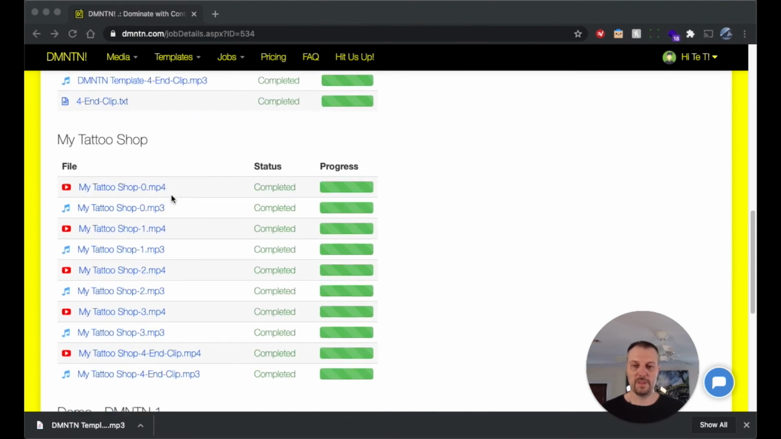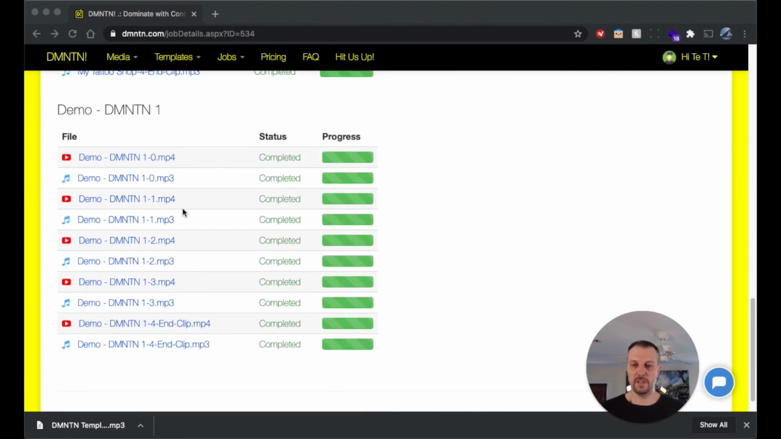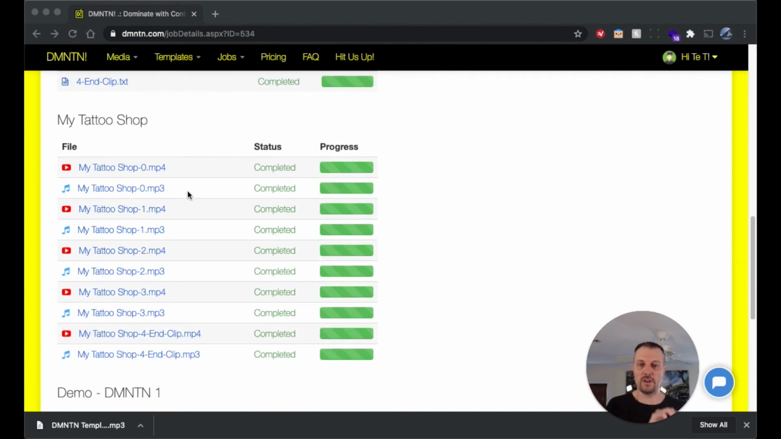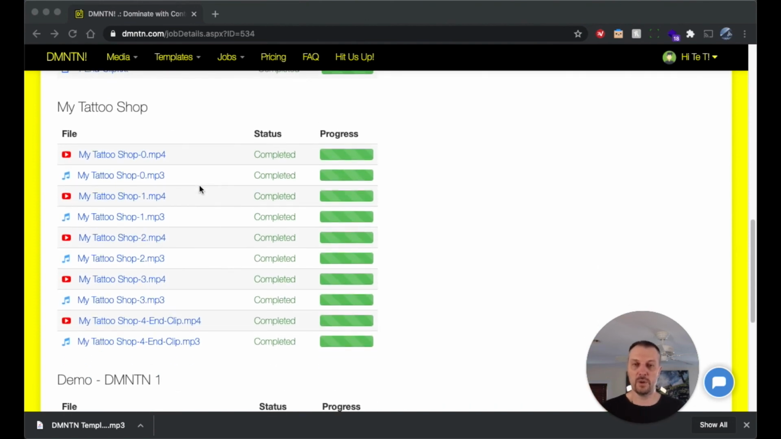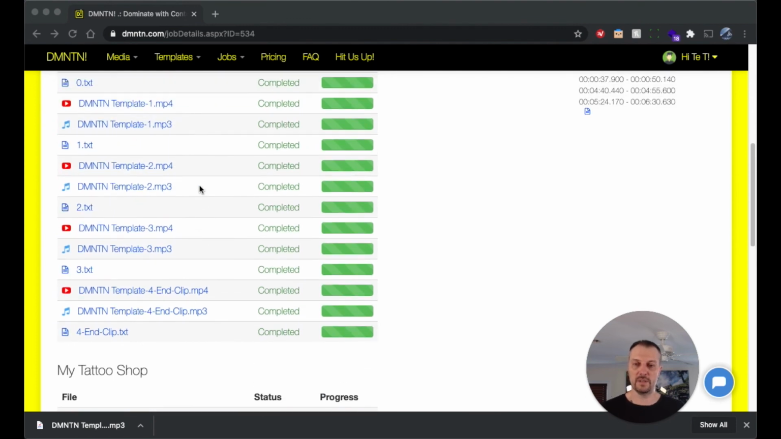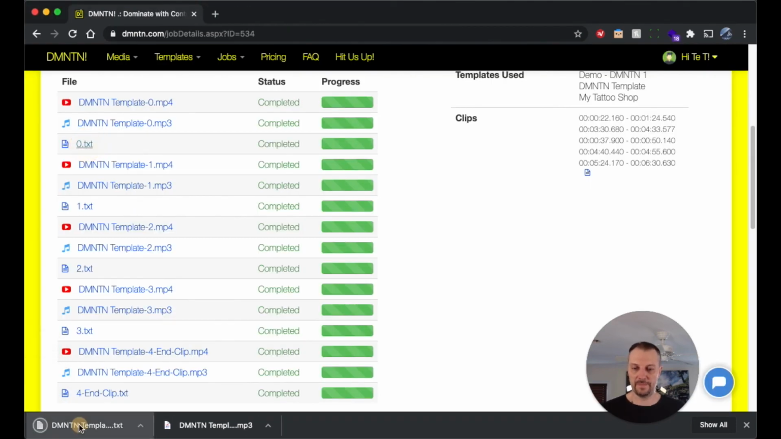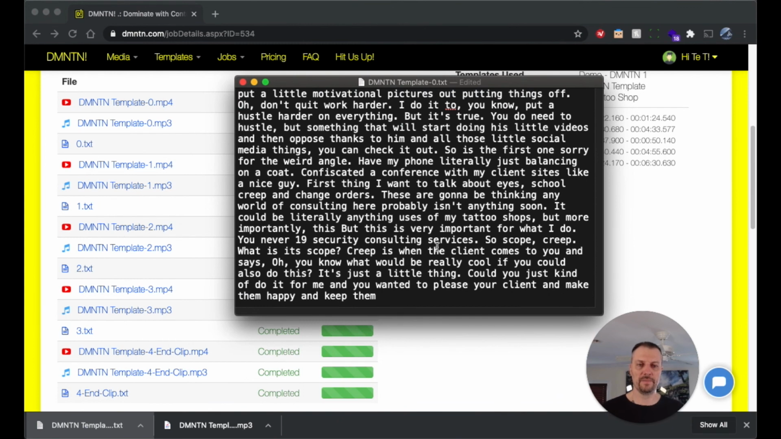And it did the same thing for the tattoo shop and the same thing for the domination demo template. It created them with their own templates, audio post-roll and audio pre-roll attached to it. The last thing here is going to be the text files. When we download the text, it'll open up in a text editor, and there you go. It transcribes the speech into text, and then you can take this and put it into your blog posts or anything else that you want to do in your ads and such.